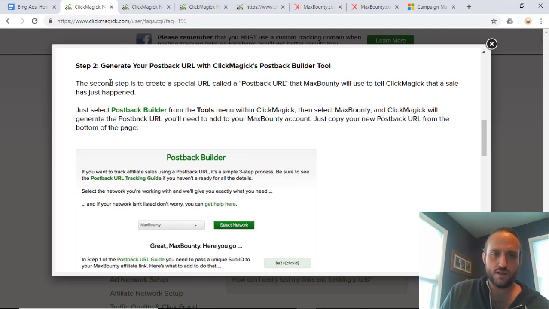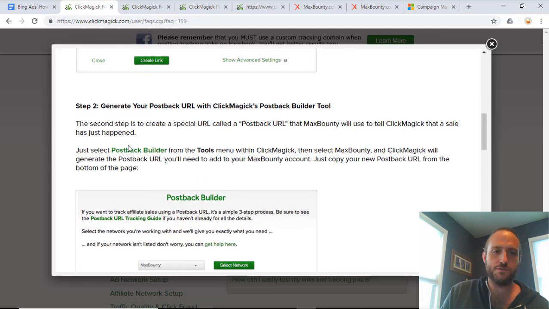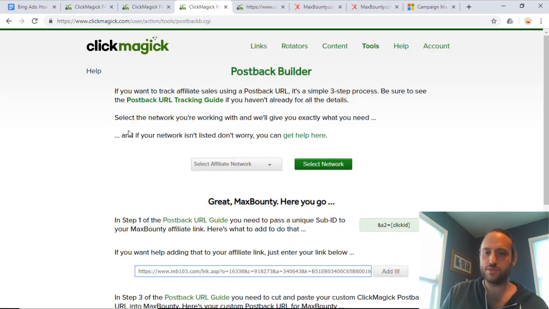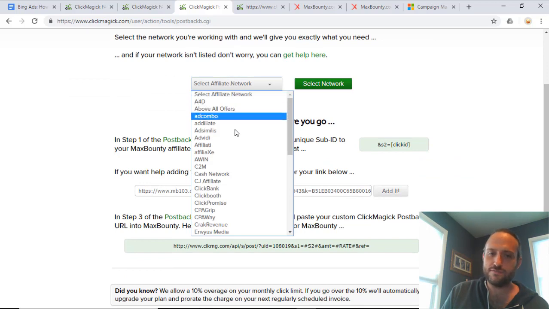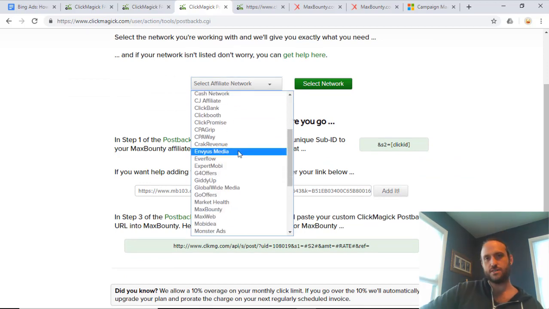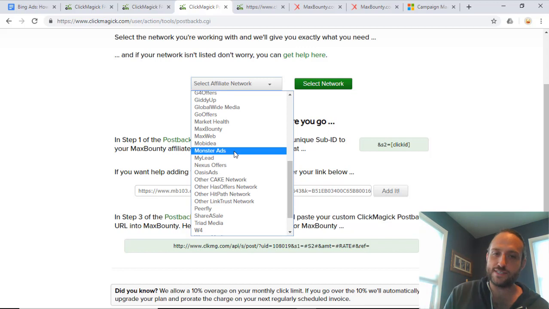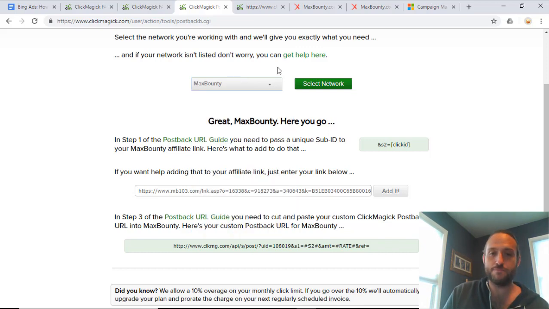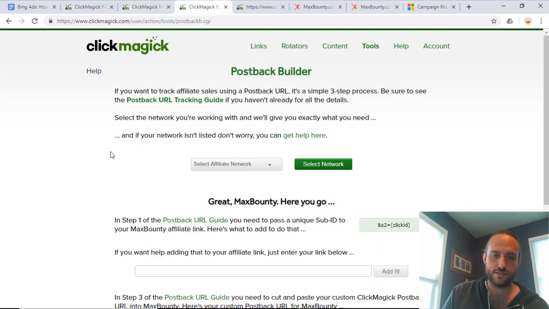First, you need to go to their Postback Builder tool. Generate your Postback URL with their Postback Builder tool. It might sound complicated, but it's pretty simple. They have a tool called the Postback Builder, and then you're going to select your affiliate network. This is going to be the same process for any other network that you're using. It's slightly different for ClickBank. You can check out another video on my channel for setting this up with ClickBank. It's a little bit different process. But they have Max Bounty here, and then you're going to select network.